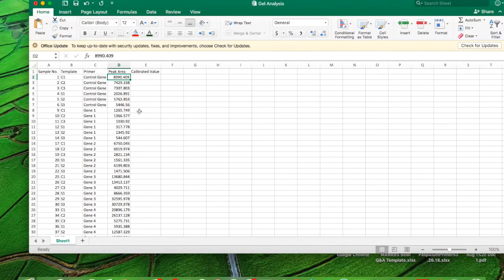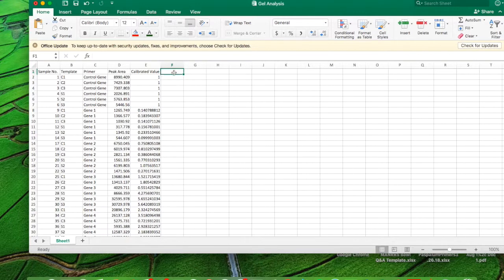So I'll just go ahead and plot this as the measured peak intensity for our gene of interest for sample C1 divided by the peak area for the control gene for the same sample. And we can just do this for every one of our samples. So control 2 in our gene of interest is being compared to control 2 in our control gene. Right, and now you can see that I've calibrated all of these.